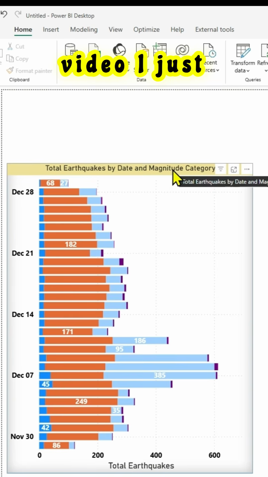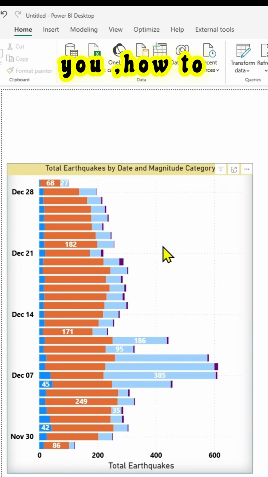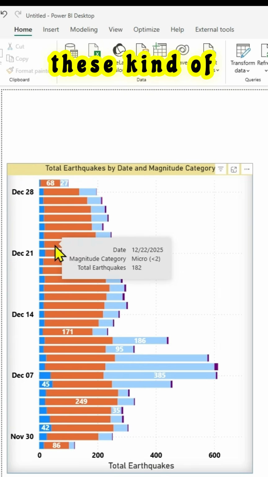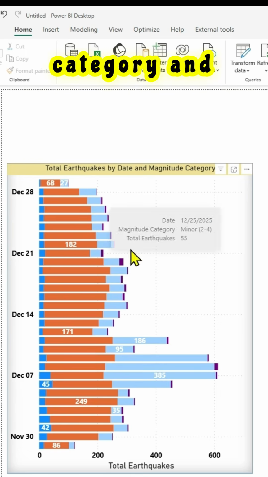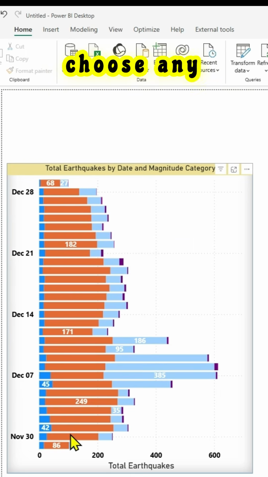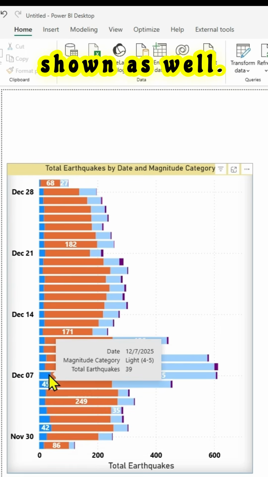And in this video, I just wanted to show you how to use the zoom slider on these kinds of visuals. So if I hover over any data point, I can see those three values: date, magnitude category, and total earthquakes. And if I choose any other data point, those values are shown as well.